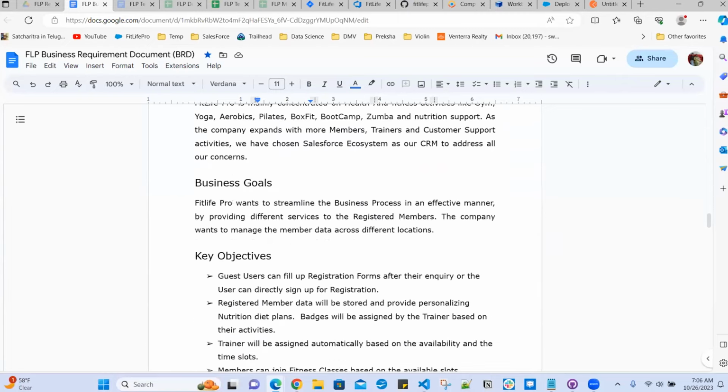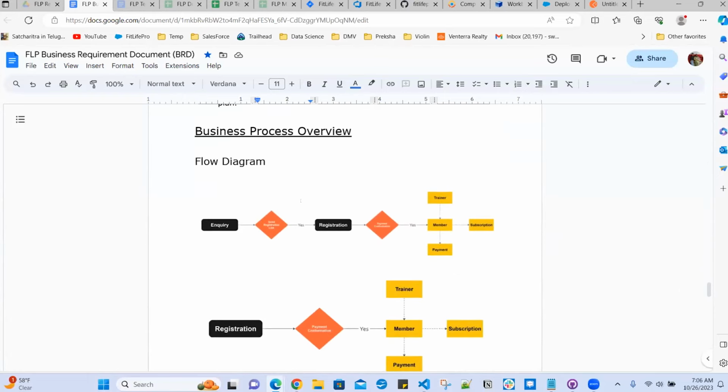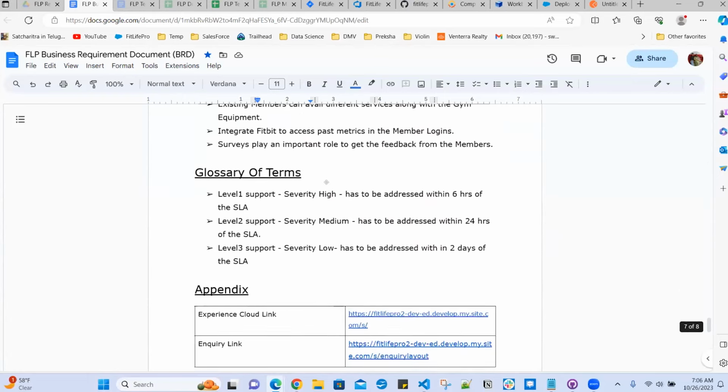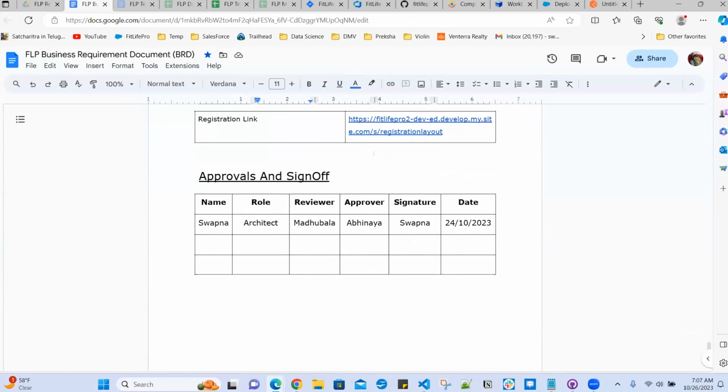The business requirement, the scope and limitations, then the assumptions, process flow overview, stakeholder requirements, and the appendix, approvals and sign off. So once we update the document, it definitely has to be reviewed and approved by the senior people, and then only it goes for delivery. This is the high level document.